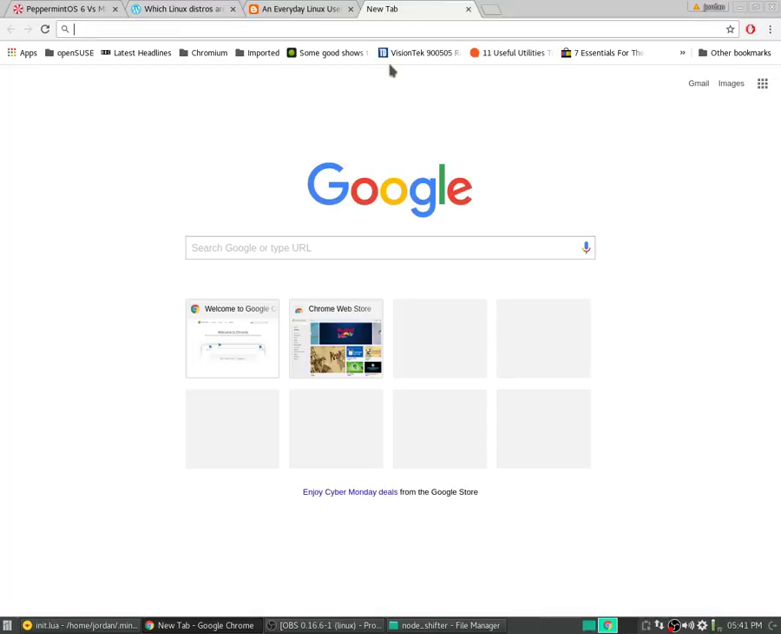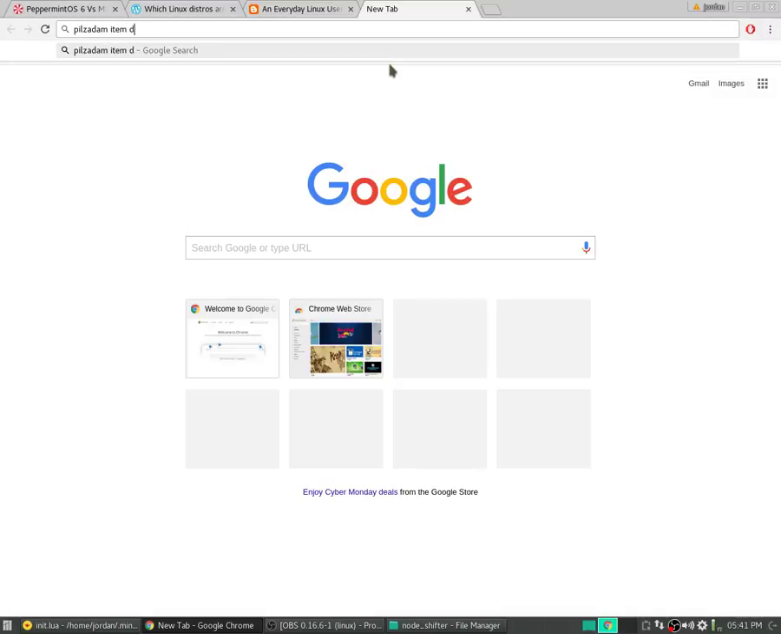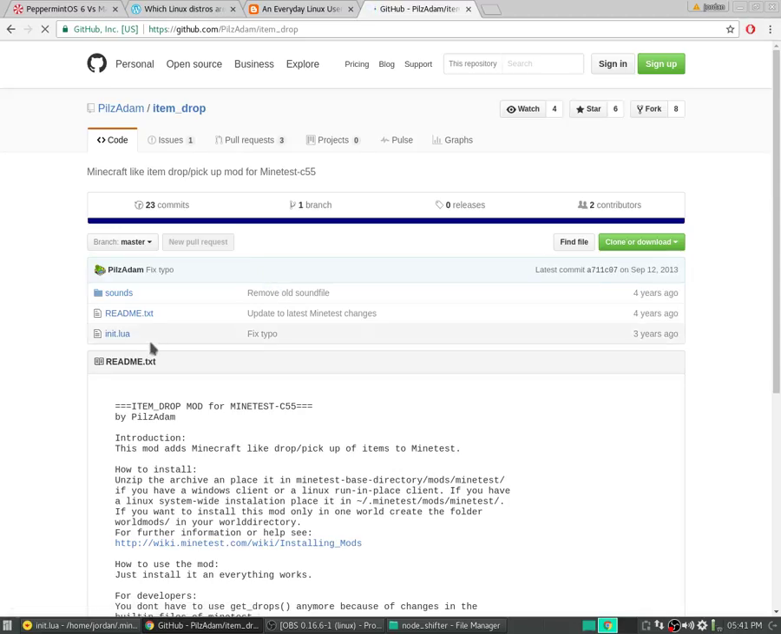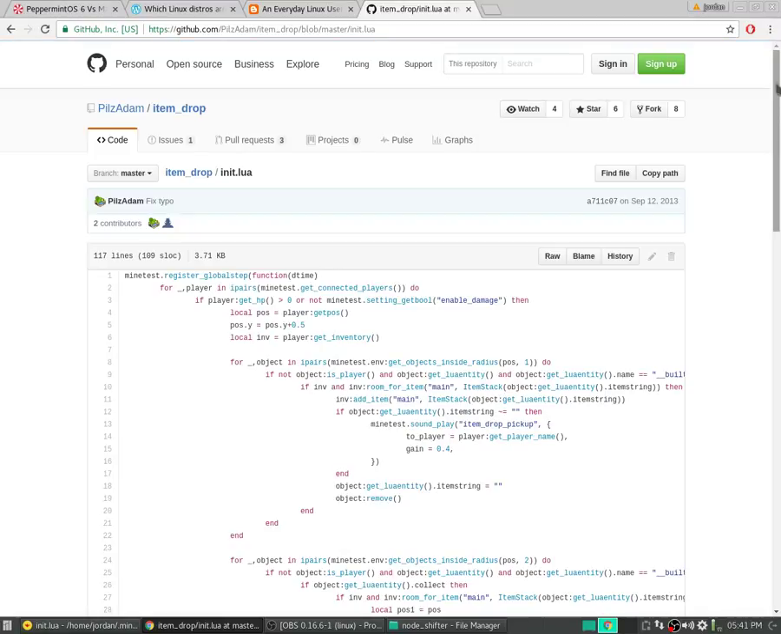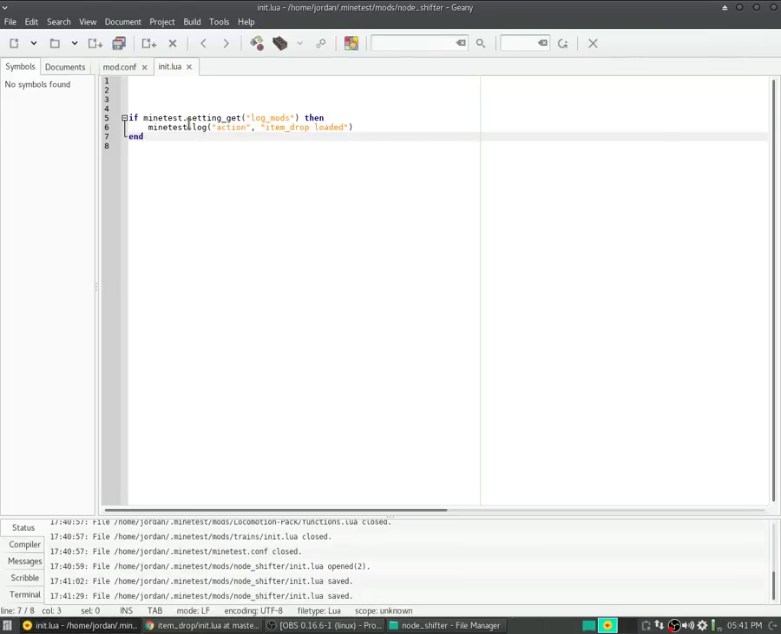Now let's see. I wanted to figure out how to log it. Pills item drop, this is a mod that I know that logs the actual thing that's going on. And yes, I do tend to use other people's resources or other people's mods as an example, and we'll just do node shifter loaded.